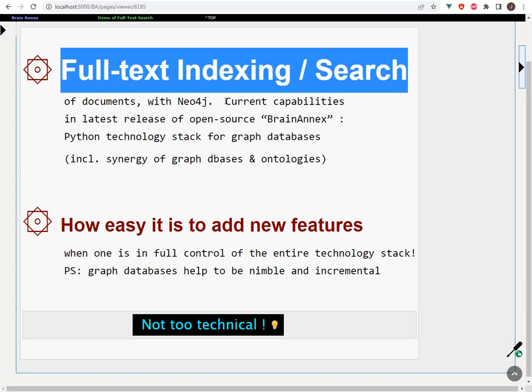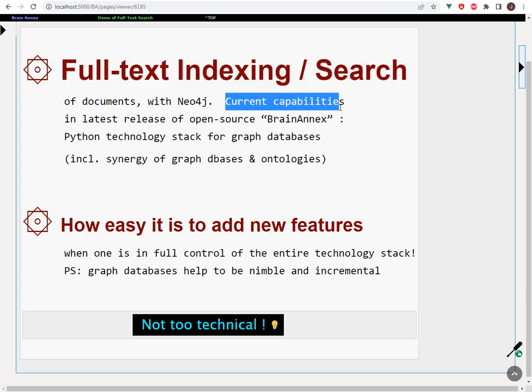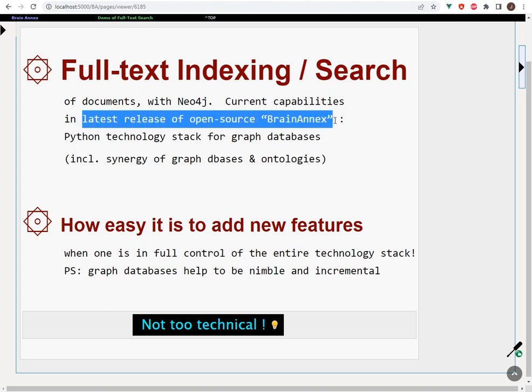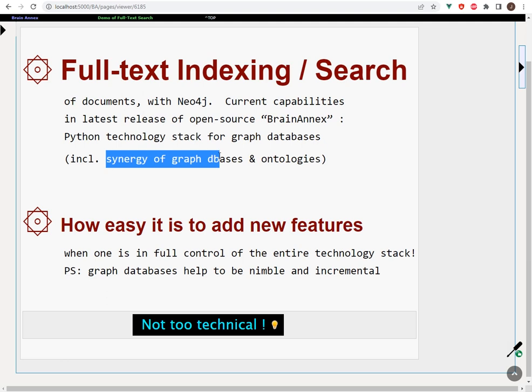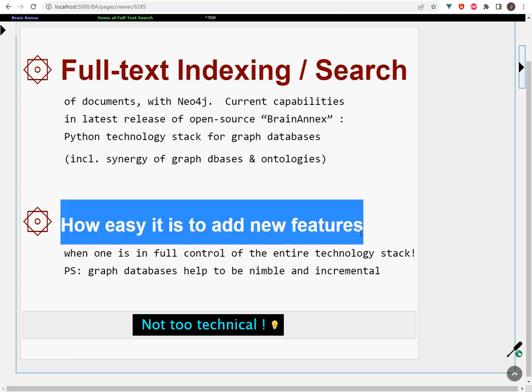Today we'll be discussing the current capabilities that are found in the latest release of the open source project BrainAnnex, which is a Python technology stack for graph databases. We'll be discussing the synergy between graph databases and ontologies. You can think of ontologies, if you're not familiar with the term, as categories that are interlinked. At the same time, we will discuss how easy it is to add new features.